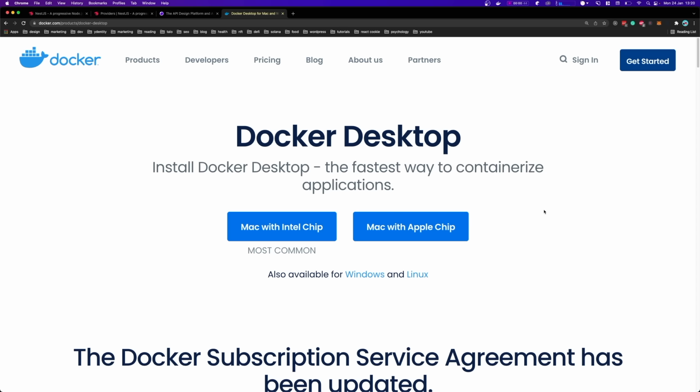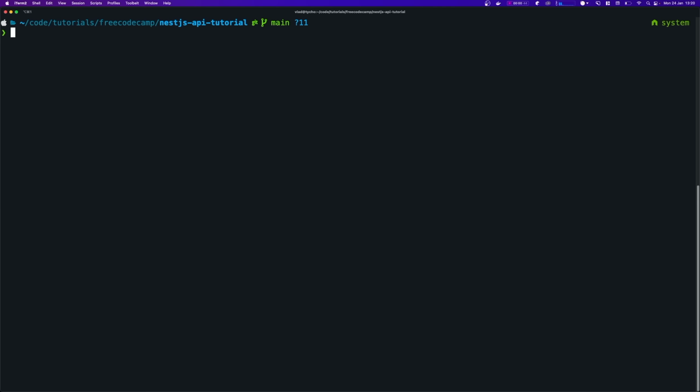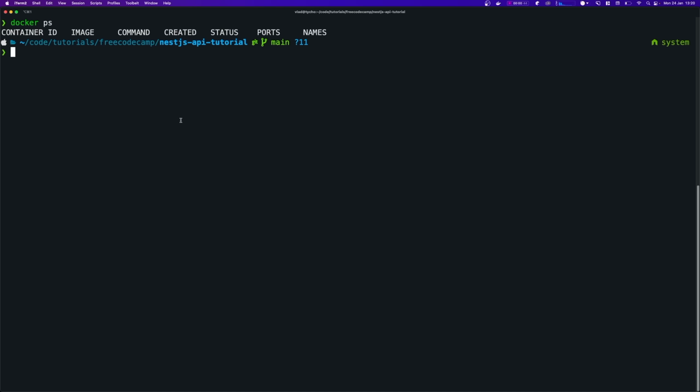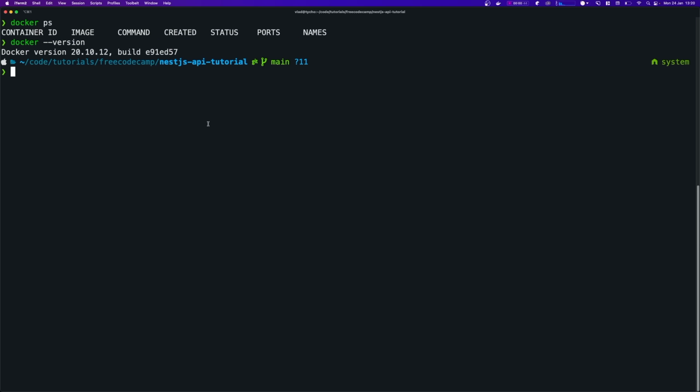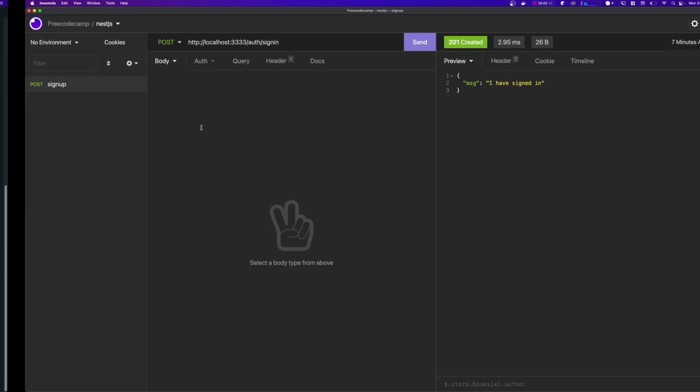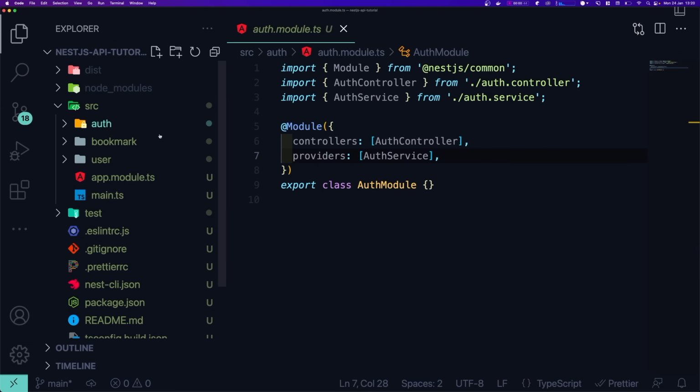I have Docker already installed. You can go ahead and install it. And one quick way to check if it works, you just write docker ps, and if it outputs something, that means that it's working. My version is version 20. With that being said, let's go ahead and create our database.